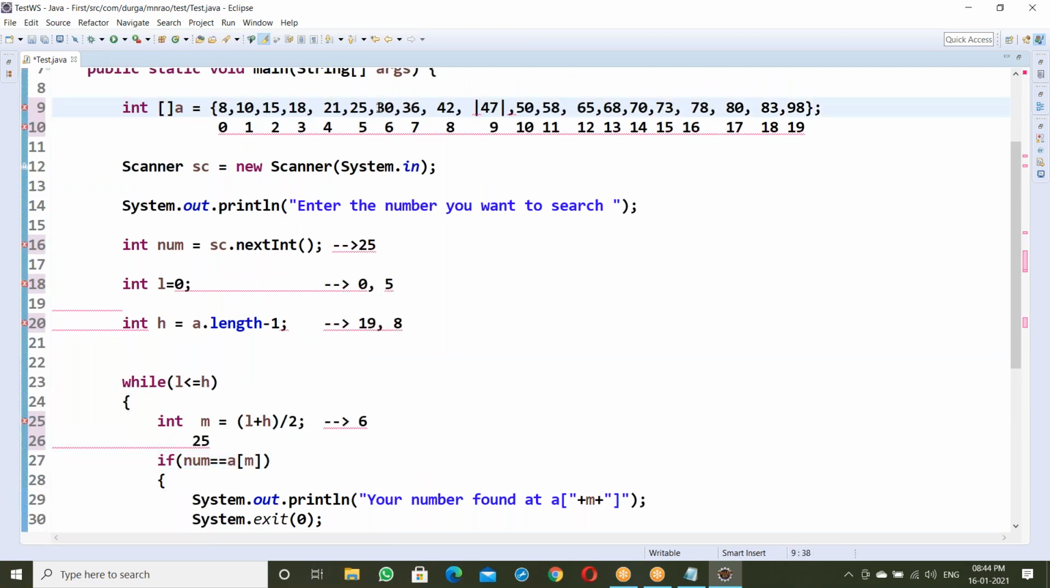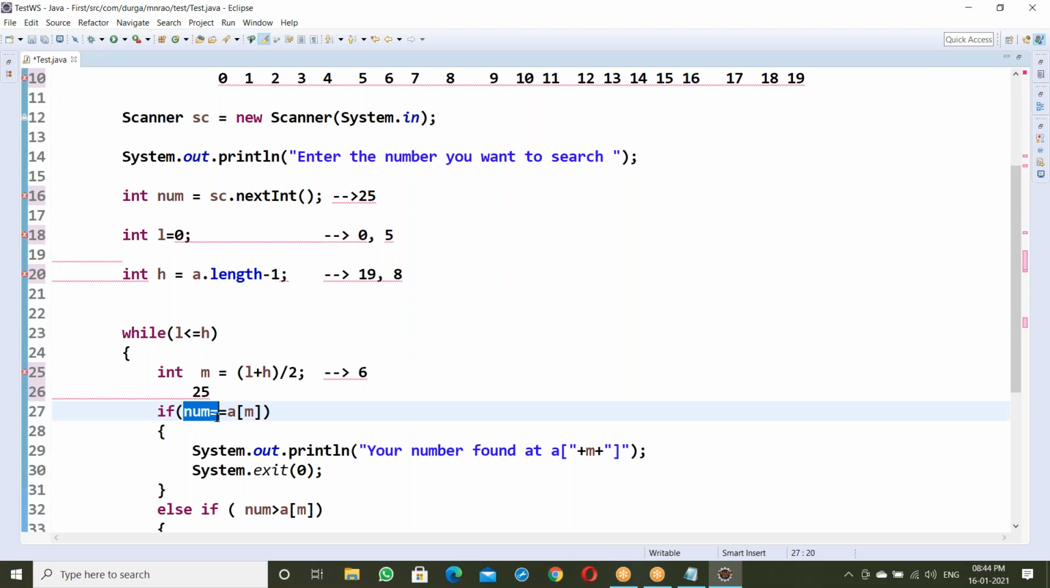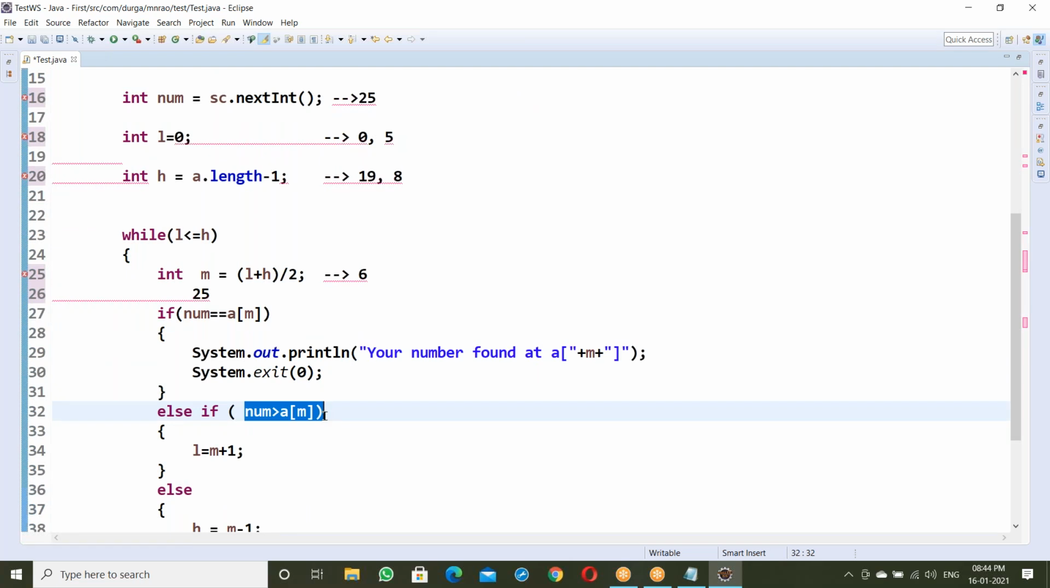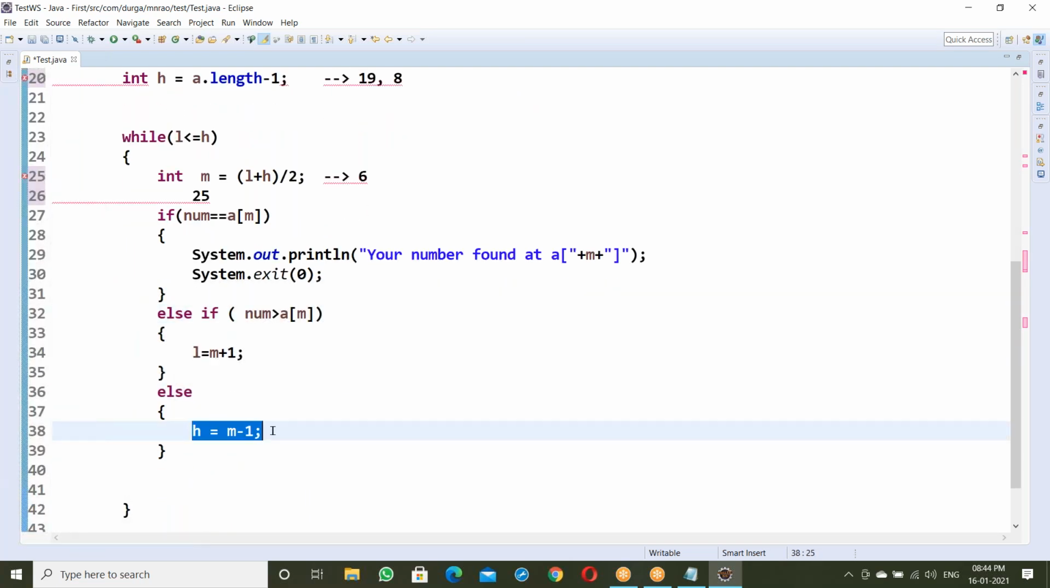So what is A of 6? It is 30. So what is your number? 25. Is 25 equal to 30? False. Go to the else spot. Is num greater than this? 25 greater than 30, false. Else H equal to M minus 1.